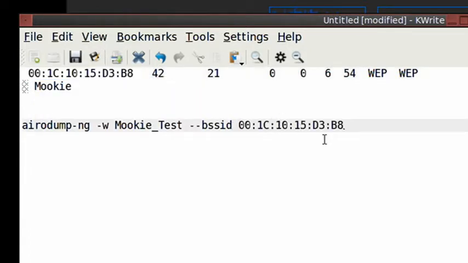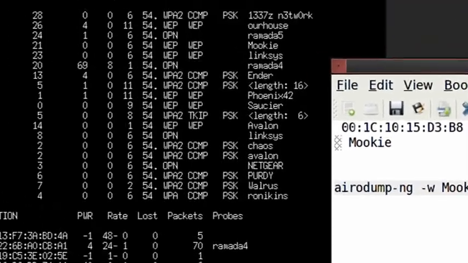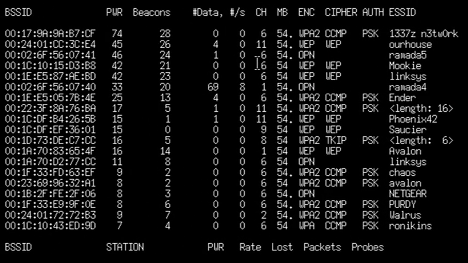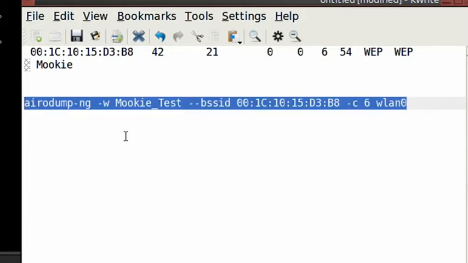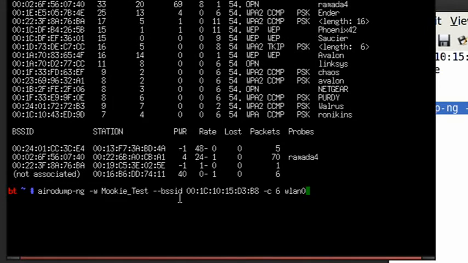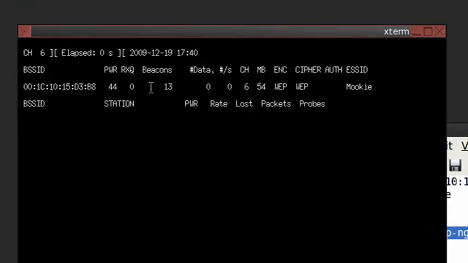Now we have our basic airodump command, and I just want to specify the channel, and that channel for Mookie will be channel 6, as we can see here. I'll also specify my adapter, which would be wlan0, and that's our basic airodump command. I'll copy this, paste it into the terminal window, and press enter. We'll see that there aren't any systems actually on the network right now, and the data rate is consequently not going at all.